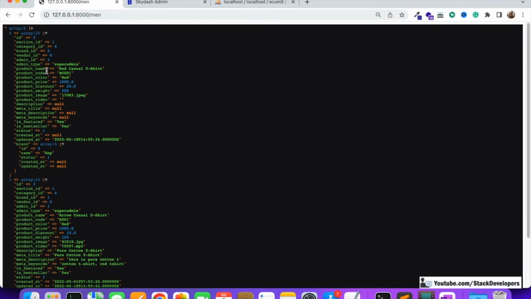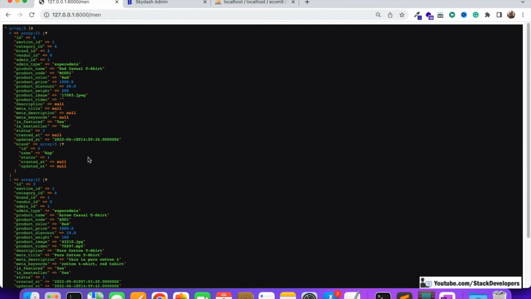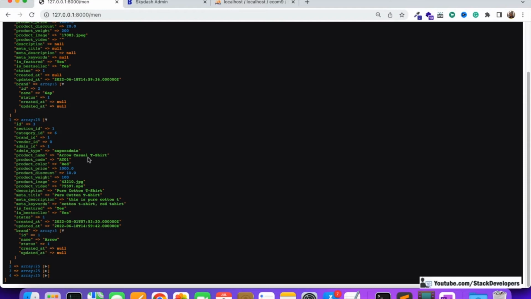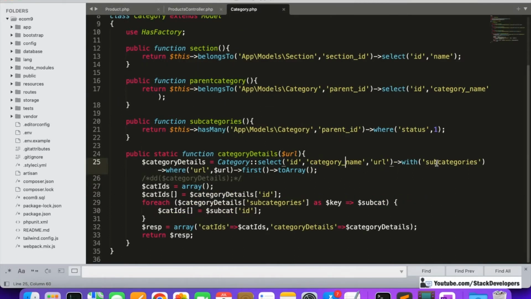Like this product belongs to the Gap brand, so the Gap brand array has come, and this product belongs to this Arrow brand, so the brand array also comes up. So every product will have a sub array, and that will have the brand array, so that we can pick the brand name. Now we are going to select particular data from the subcategories here. We are fetching the particular data, that is ID, category name, and URL, from the category model. In the same way, we will fetch these data from the subcategories as well, along with the parent ID that we require as well.